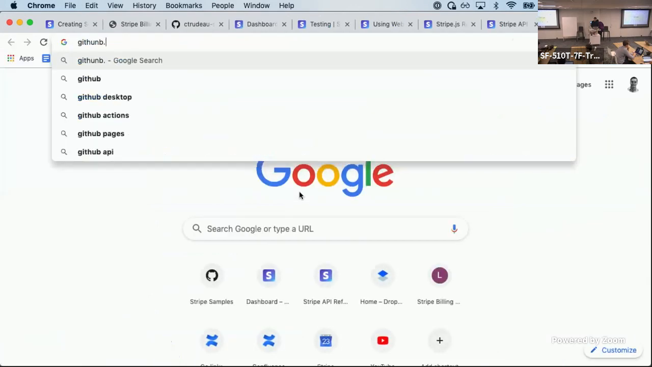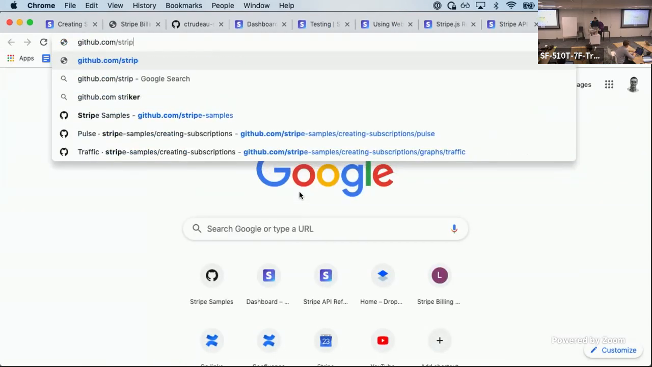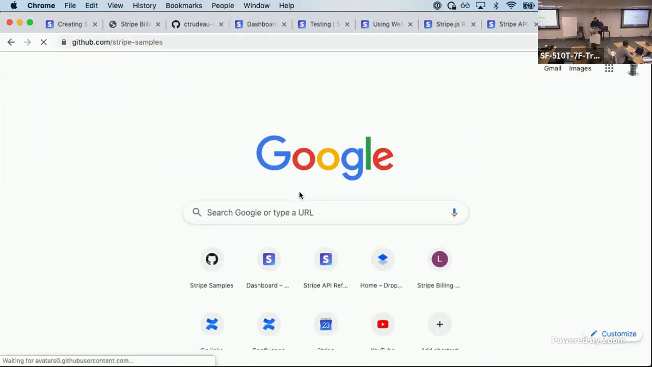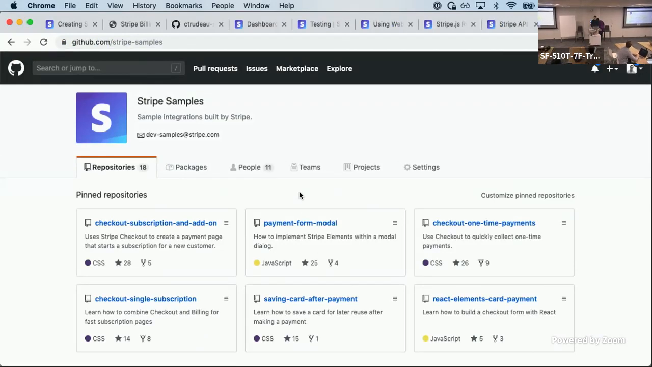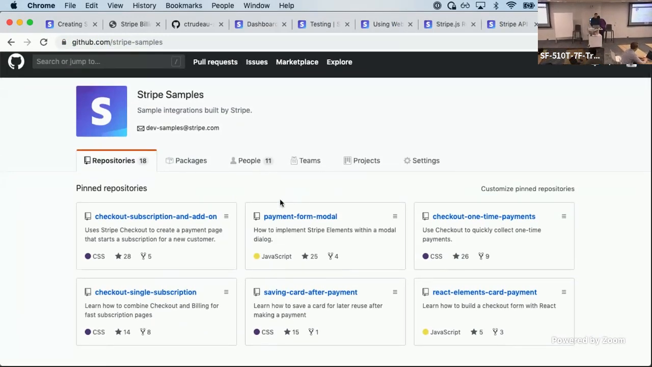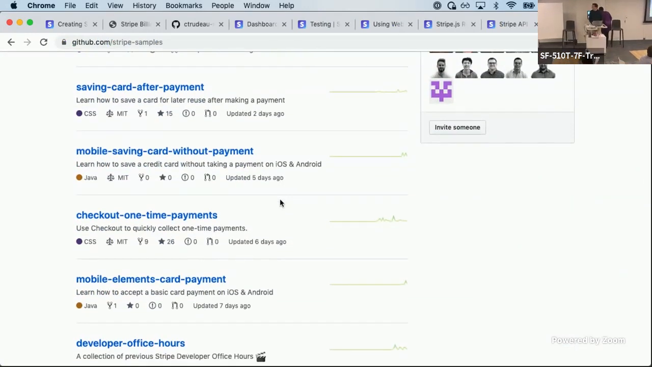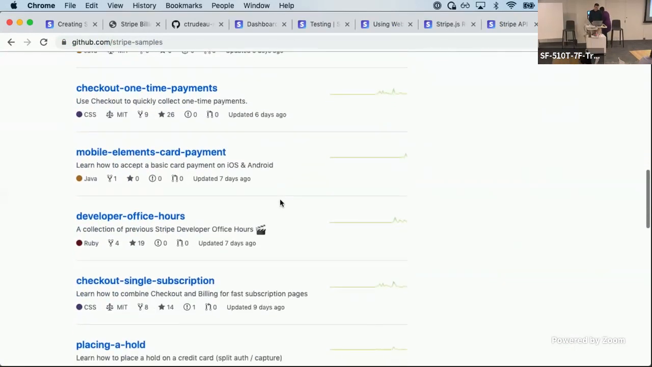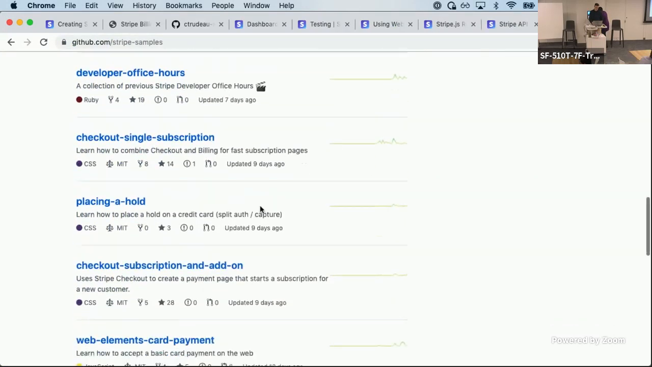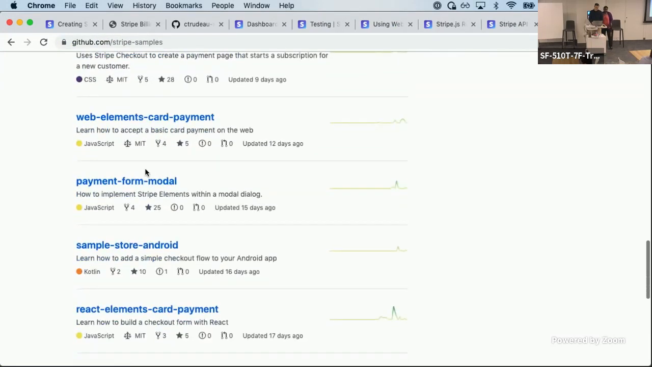I want to point out too that we have a new GitHub organization called Stripe Samples. So it's github.com/stripe-samples. And here you'll see a bunch of different implementations of how to use different parts of Stripe that you can use to pick apart how to do different things.